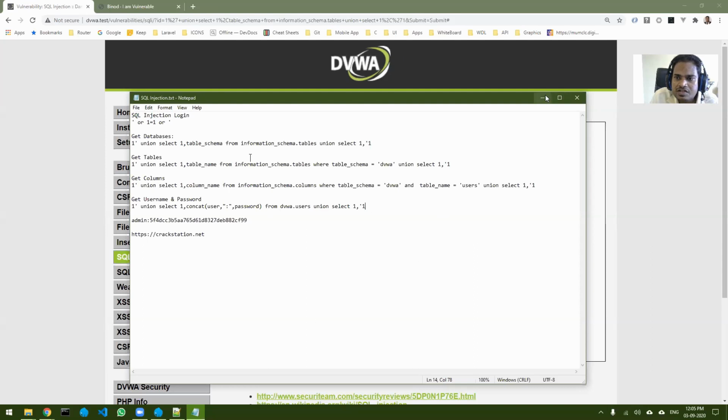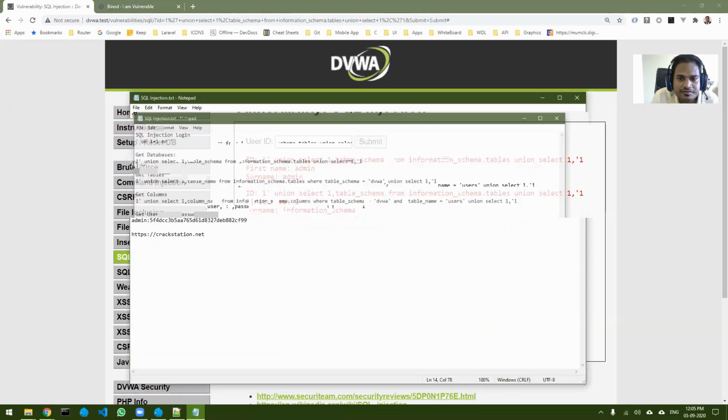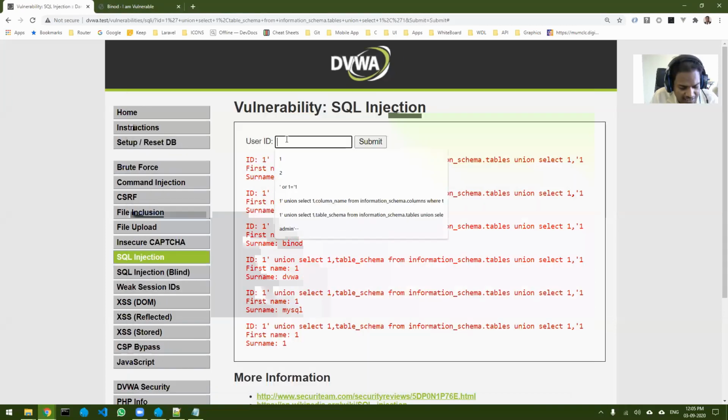Now from here you can see in the surname field, I'm getting the name of the database. There are four databases: information schema, Binod, DVWA, and MySQL. What I'm interested in is DVWA. So let me run the second one. Now this is for finding out the tables in DVWA.